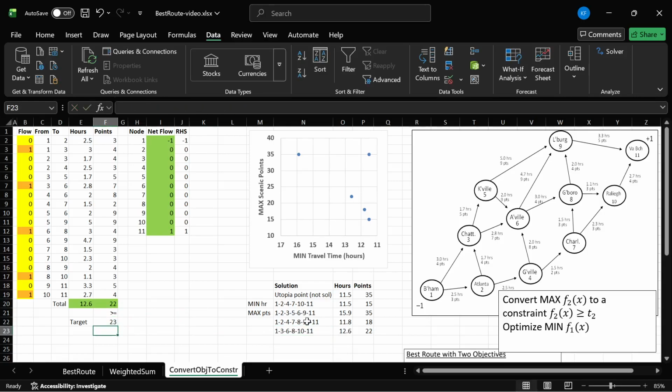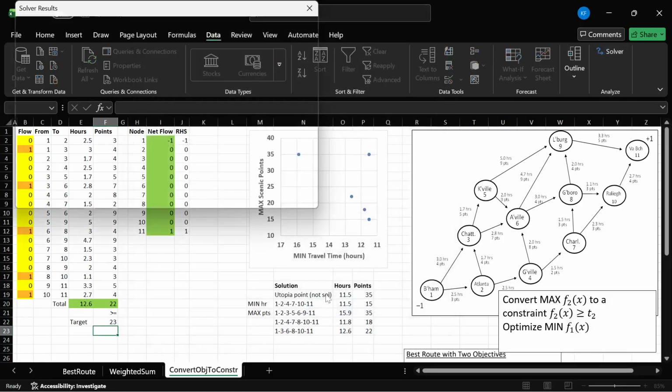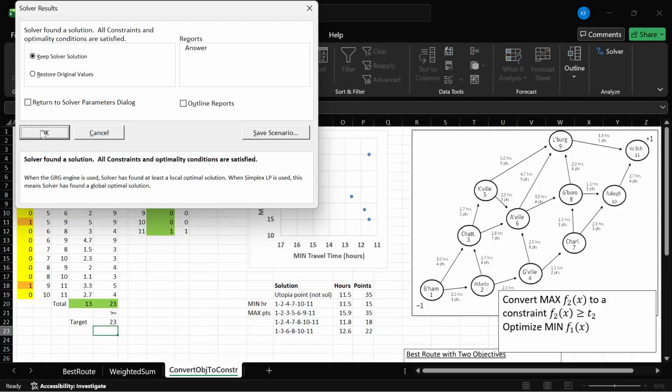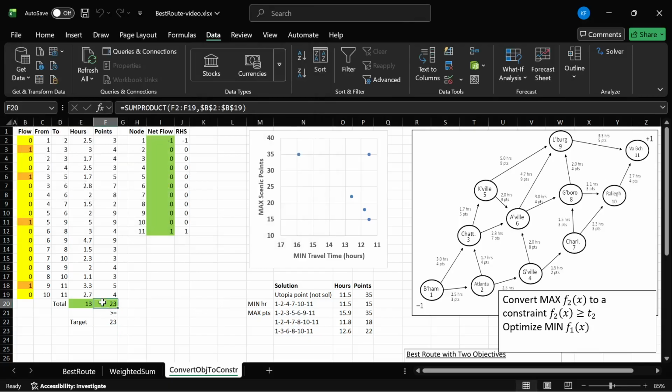Let's see if we can get 23 scenic points. Again, go to the solver and solve. The solver found the solution. We actually have exactly 23 scenic points. So the solution is now 1, 3, 5, 9, and 11, and the numbers are 13 and 23.